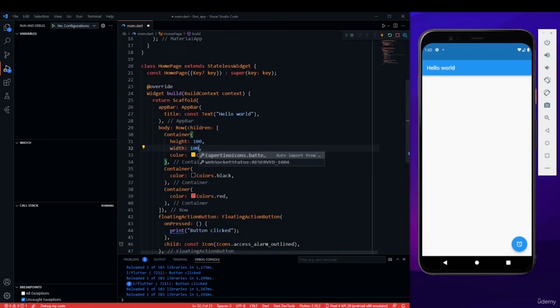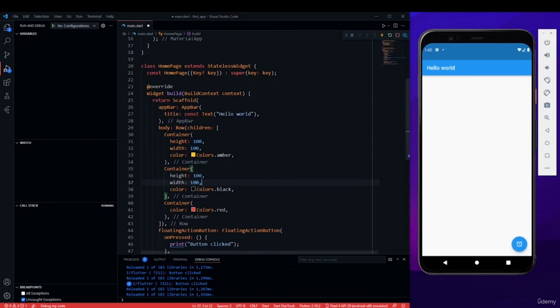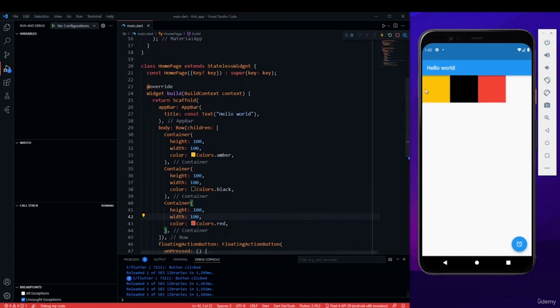Okay, I want to make squares, so I will just copy these 2 lines and enter them in every container, each and every container. Let me save them, and now you can see that the 3 containers are now horizontally aligned.